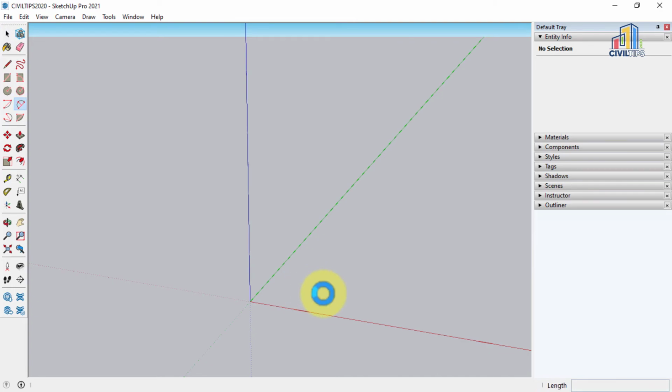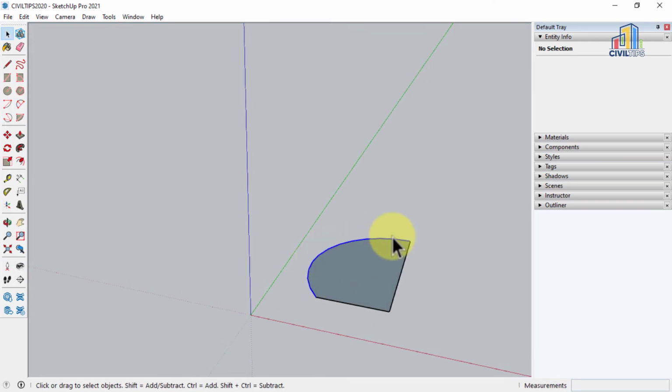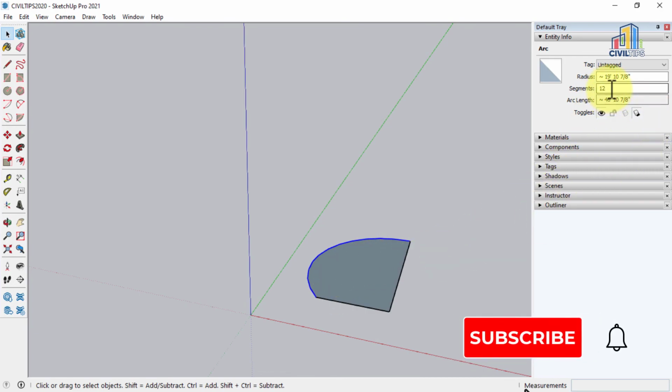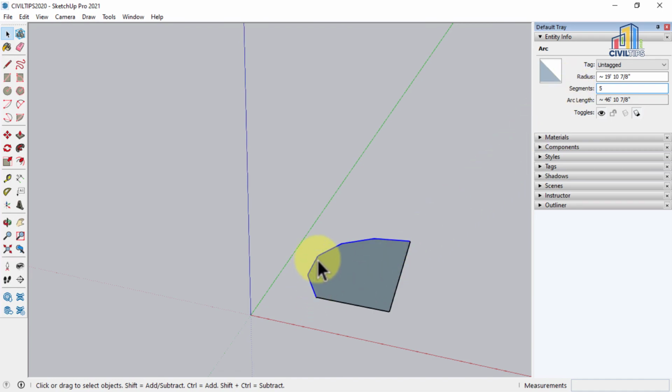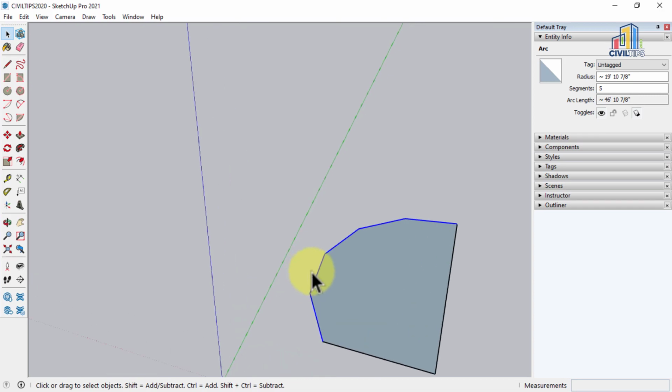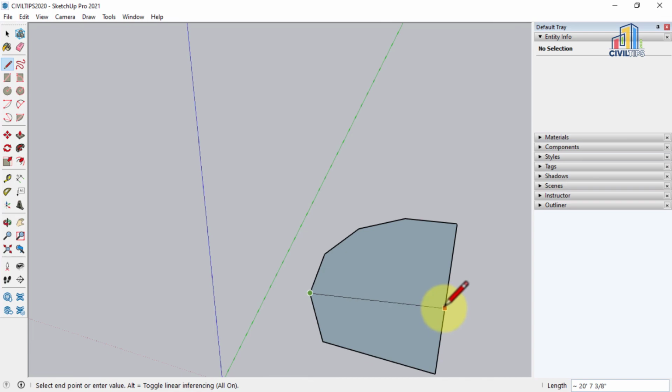Usually the arc tool creates a 12-sided segment. Now I am creating this arc. This is basically 12 segments. If I want to change this, just here I change the number and press enter. It automatically changes the sides. This way you can make different shapes, everything. The segments also you can use.